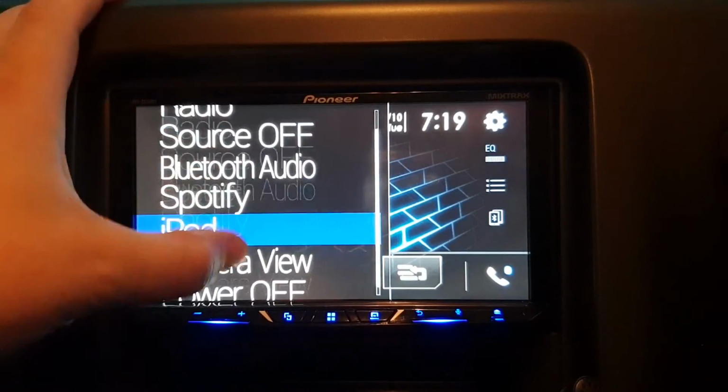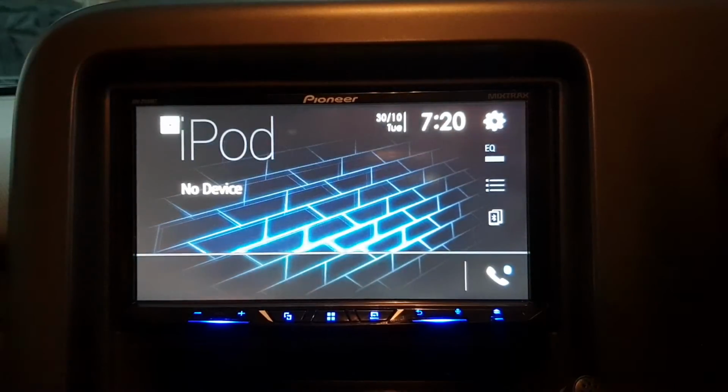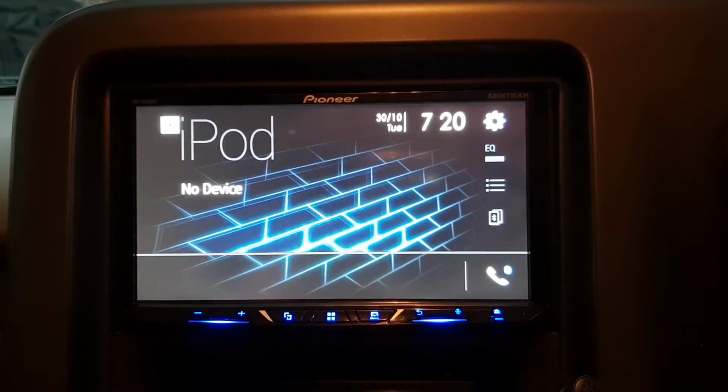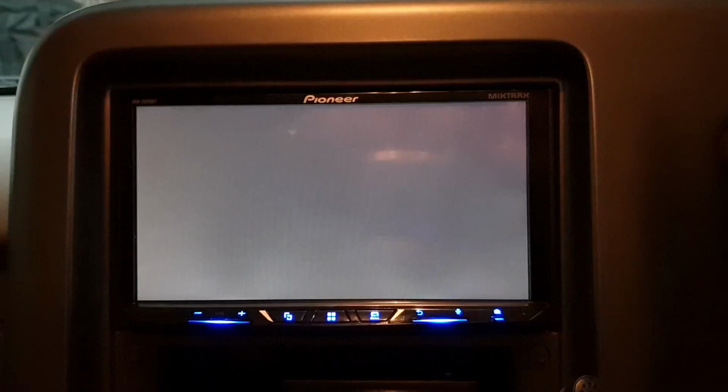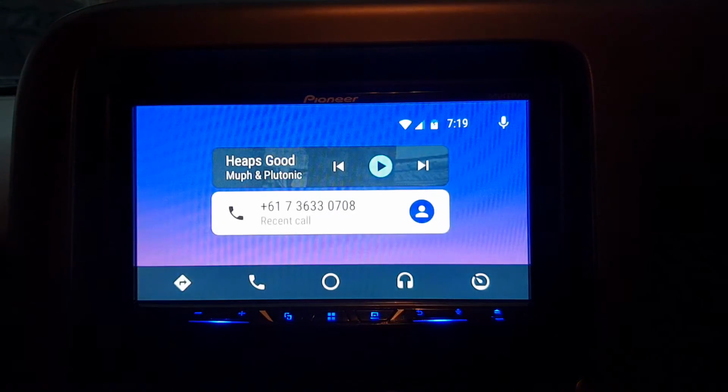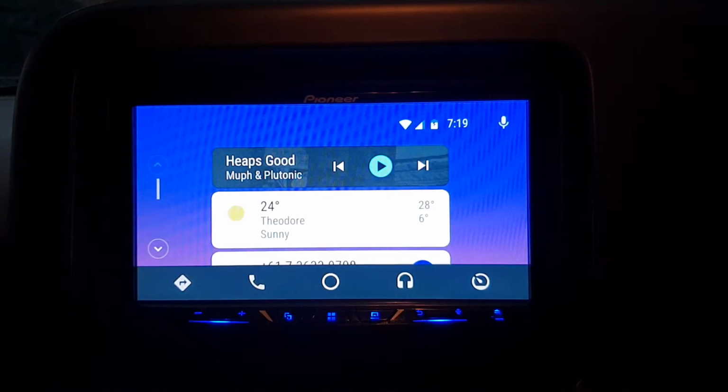The last thing we're going to look at is the Android Auto function. I don't have an iPhone, so I can't look at Apple CarPlay, but we'll check out the Android Auto function. I'll just plug my phone in. Now, if you've already got Android Auto on your phone, it'll switch to it straight away. Otherwise, your phone will just prompt you to download Android Auto and accept a few license agreements and that kind of thing.